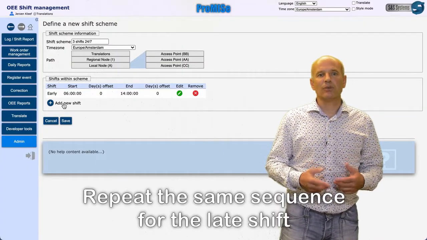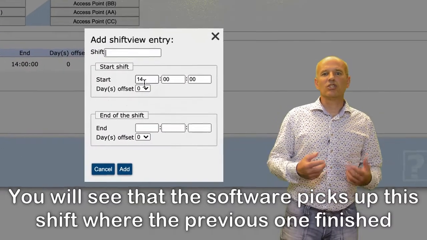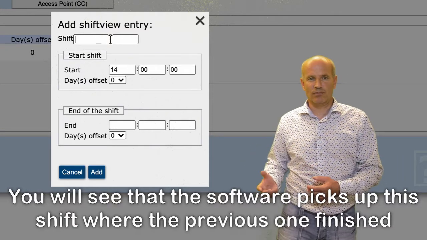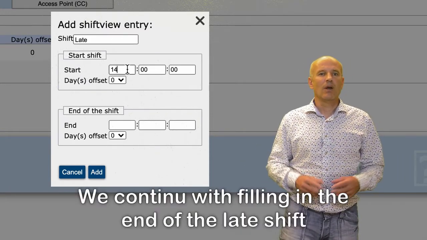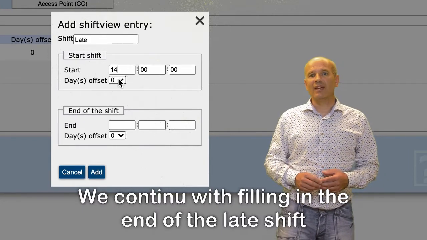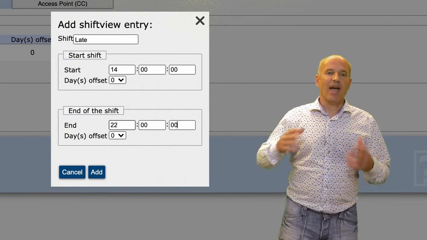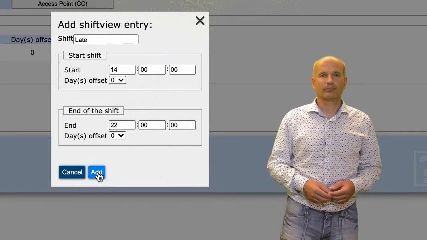Repeat the same sequence for the late shift. You will see that the software picks up this shift where the previous one finished. Modify this if you need to. We continue with filling in the end of the late shift at 10 o'clock in the evening. And we add this time scheme to the list as well.